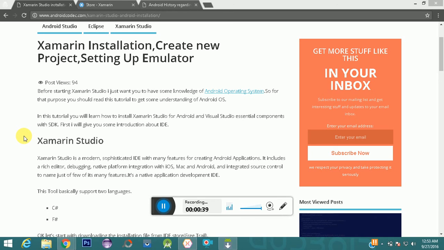2005. So in this video tutorial, we will download and install Xamarin Studio and its essential components. So what is Xamarin Studio? Xamarin Studio is a modern, sophisticated, integrated development environment which is used for app development and game development for multiple platforms like Android, iOS, BlackBerry, Windows, etc. This tool basically supports two languages, C# and F#.